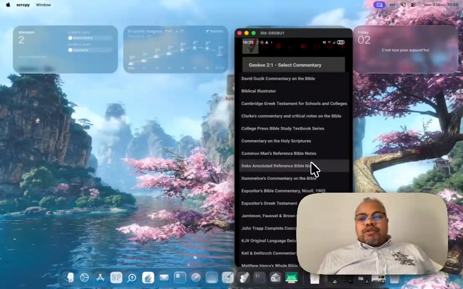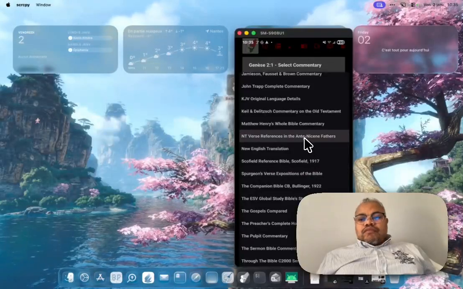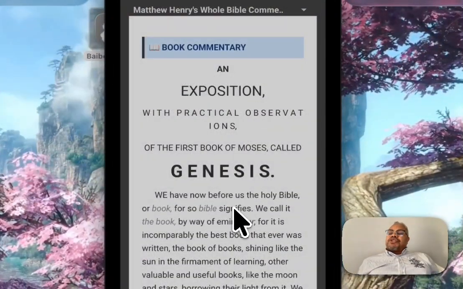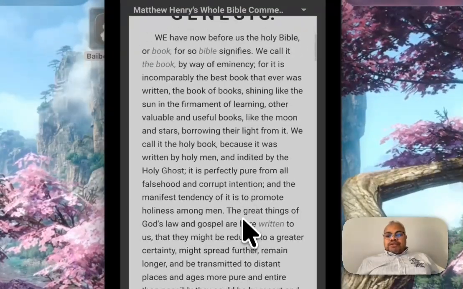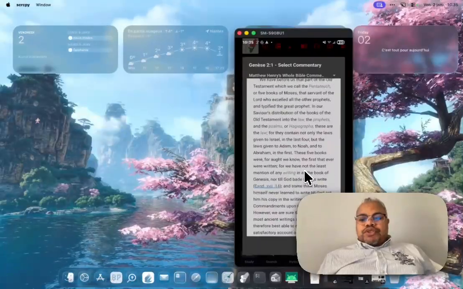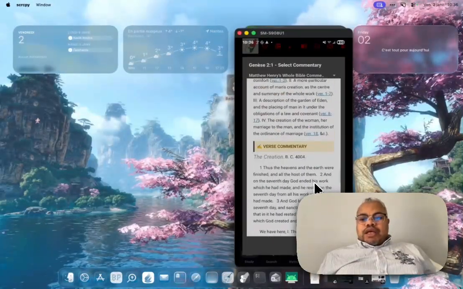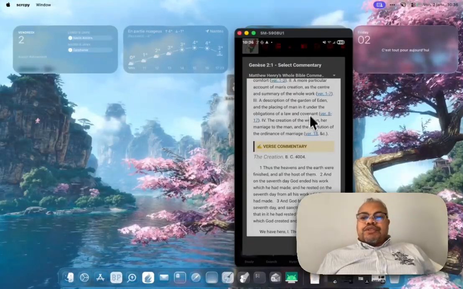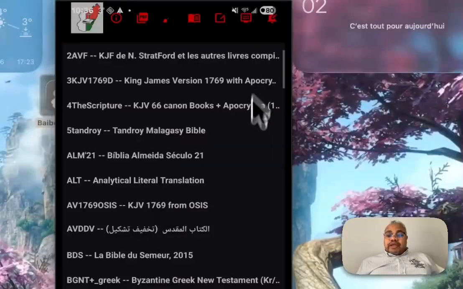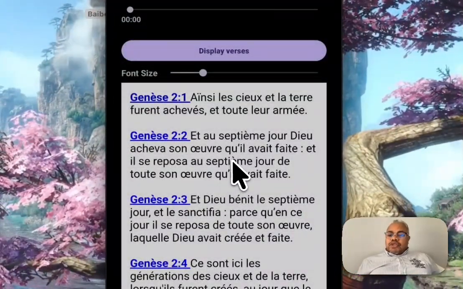For example, with Matthew, and you have that, the book commentary, the chapter commentary, and also of course the verse commentary. This is the chapter commentary, and you have also the verse commentary. Very suitable. But you can also access, of course, the Strong's numbers.